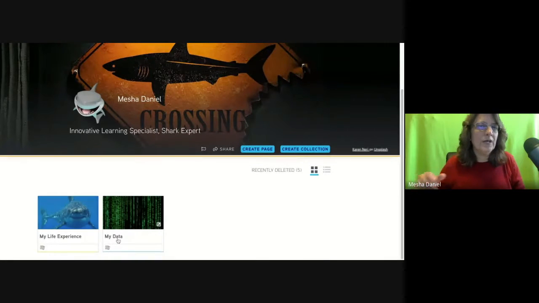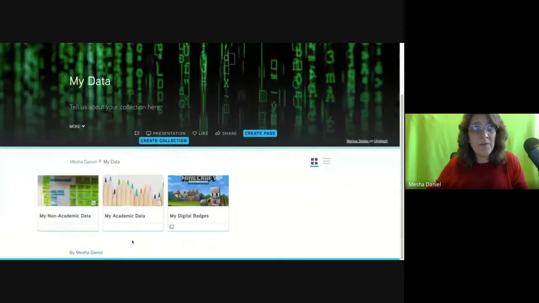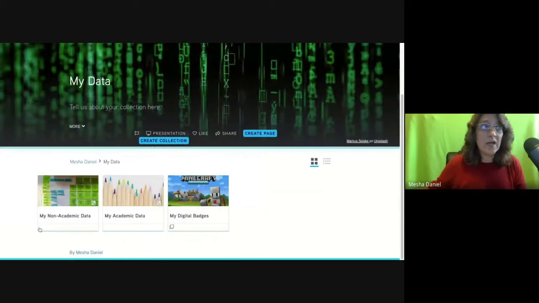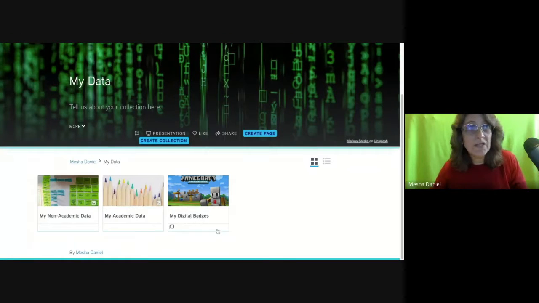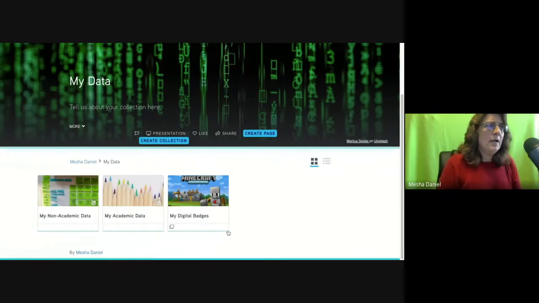So we're going to take a look at the data part first. And in the data, I want you to notice that in my collection here of data, I have three pages. I have a non-academic data page, an academic data page, and a digital badge page. Now, for academic data, we talk about the test scores and whether they've mastered this skill and this TEK, and that's very powerful and very, very important.